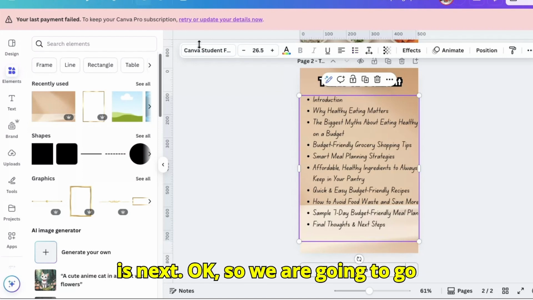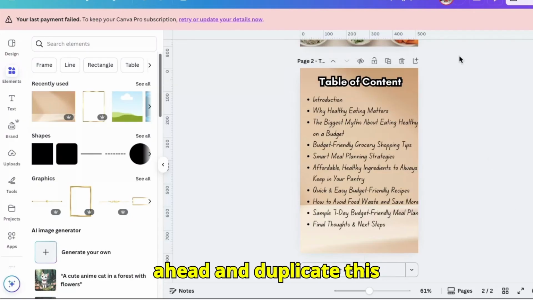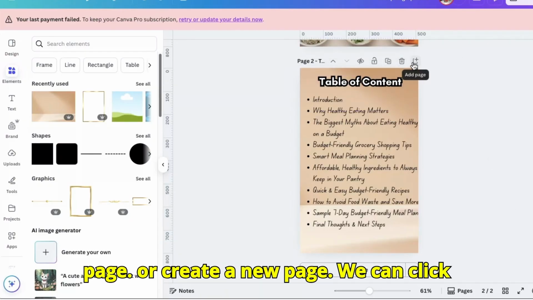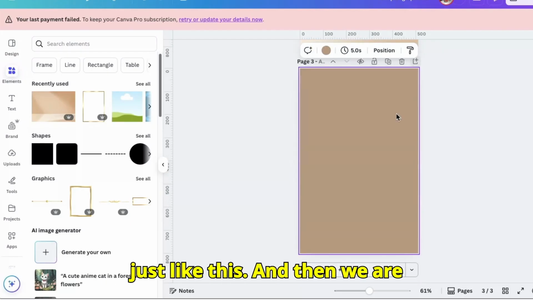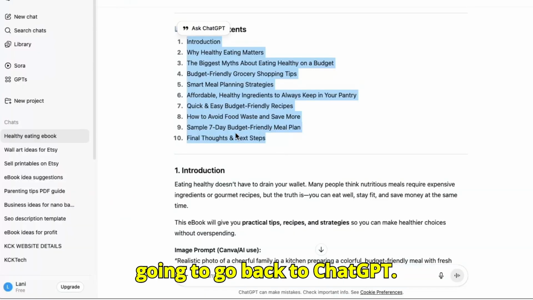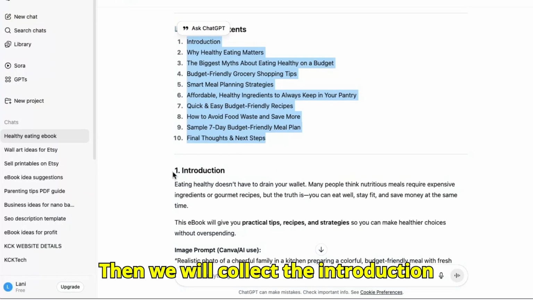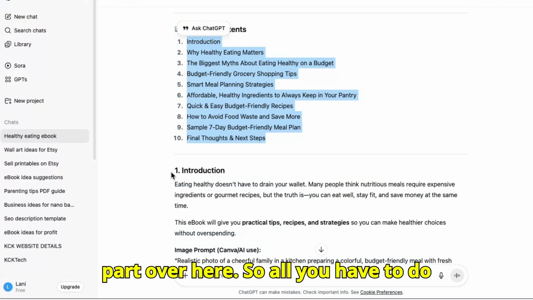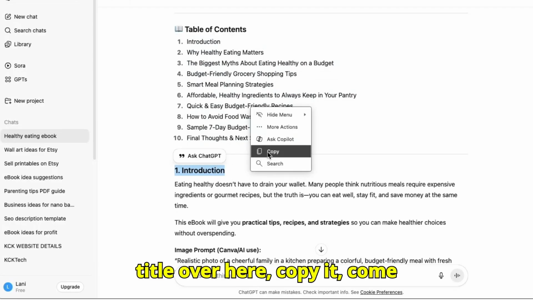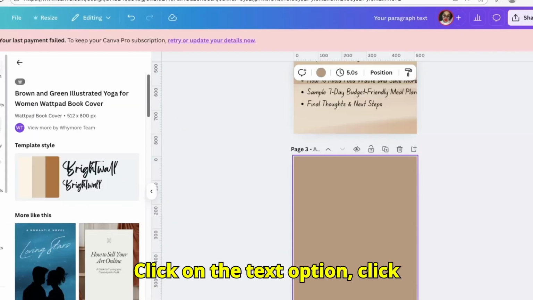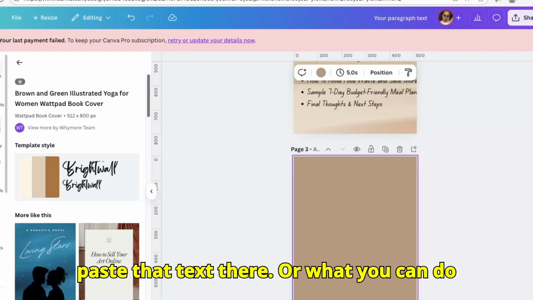Okay, so we are going to go ahead and duplicate this page or create a new page. We can click on add a new page over here, just like this. And then we are going to go back to ChatGPT. Then we will collect the introduction part over here. So all you have to do is start with the subtitle over here, copy it, come back to Canva, click on the text option, click on add a heading, and then paste the text there.